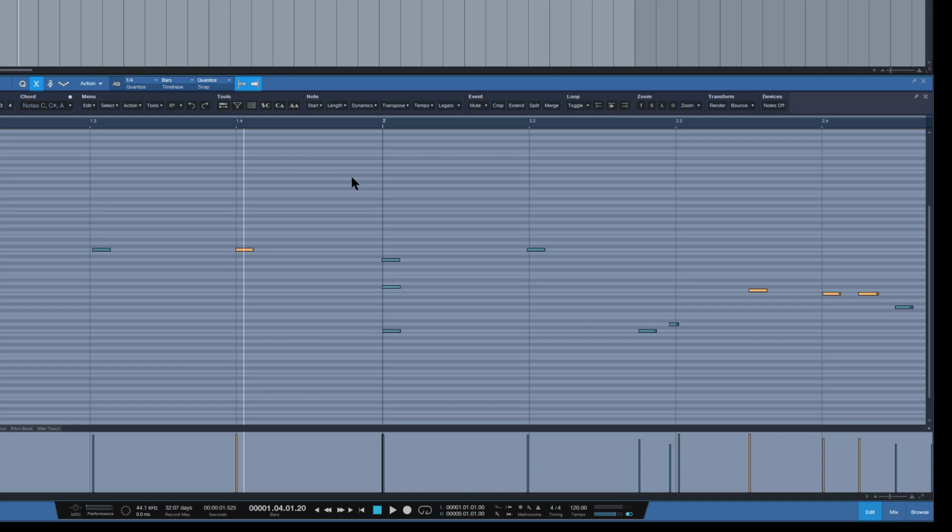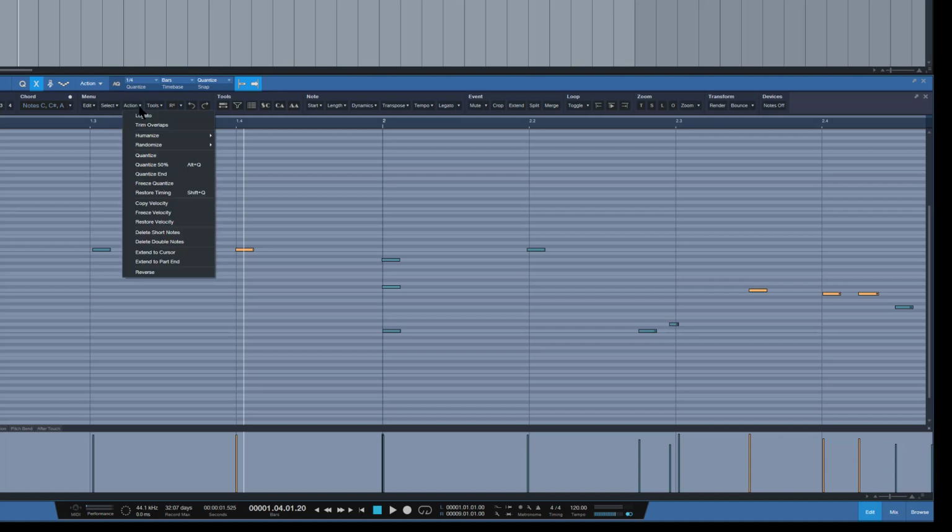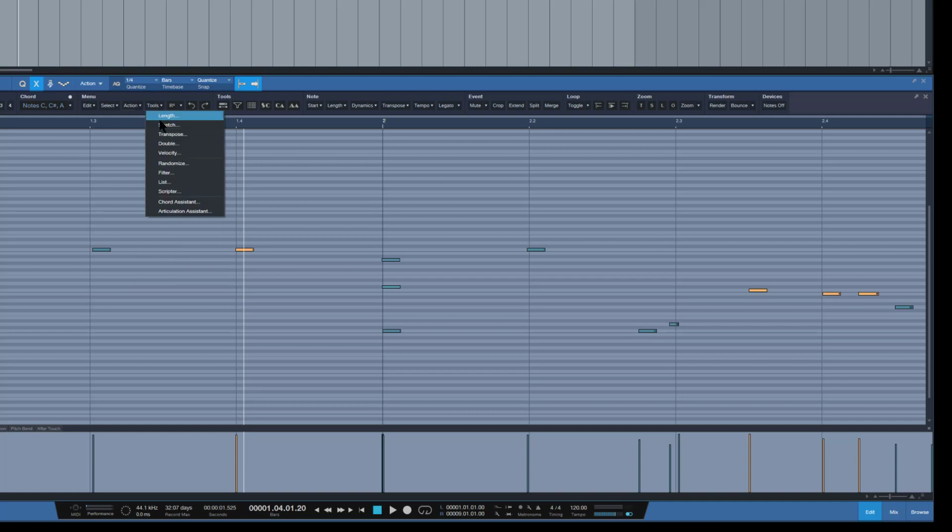So there's quite a lot of new additions there which you won't find within Studio One itself. So you've got some velocity selecting, but mostly it's to do with notes and pitches. So let's just have a look at some of the other stuff on here. So actions actually is all fairly standard fare. You'll find all of this, I believe, within Studio One, the regular version. Tools is also the same, apart from the chord assistant and the articulation assistant. That's probably going to be another video because I've not really explored that yet. Same with this here.